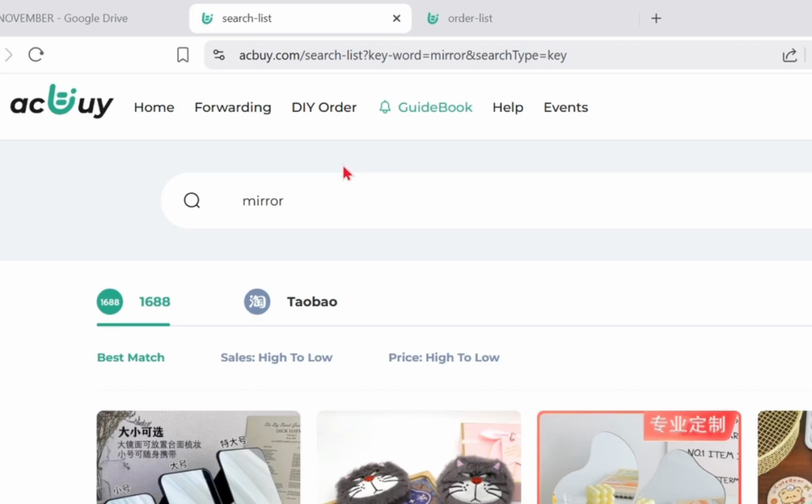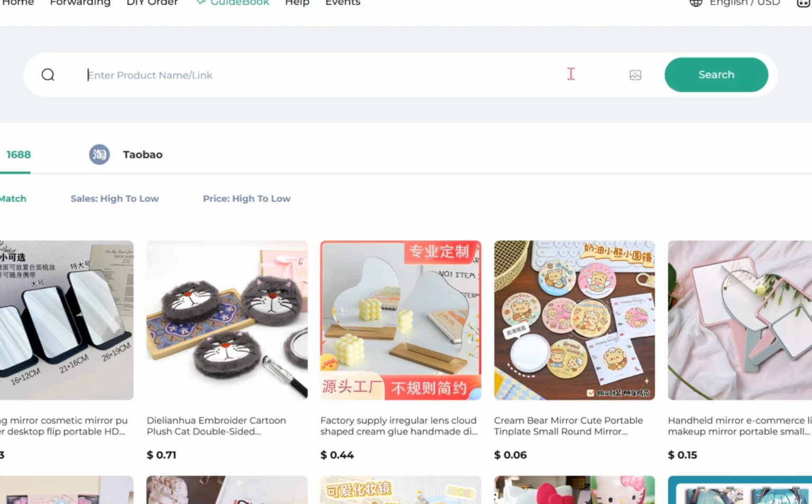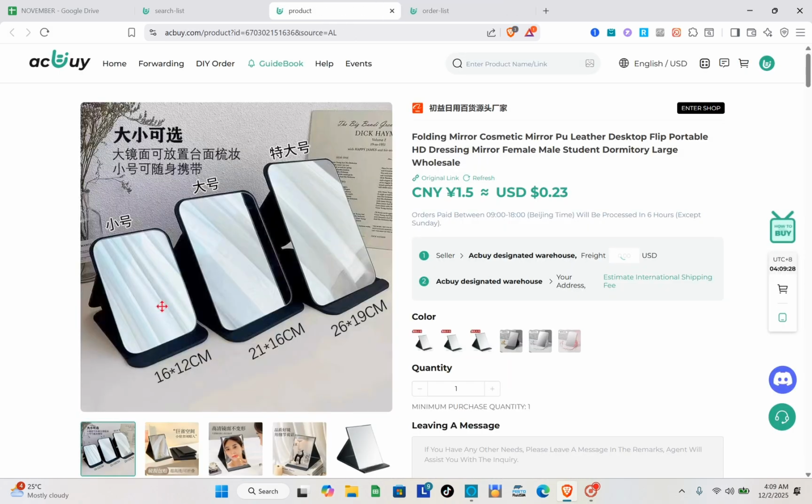After that, right here, we are just going to look for an item that we can purchase. Okay, so take note as well that Acbuy is a third party application. So they're just going to look for the product that will be delivered to your door. So their provider, we have 1688 and Taobao. For example, we are going to purchase a mirror. So all you have to do is to tap on it.